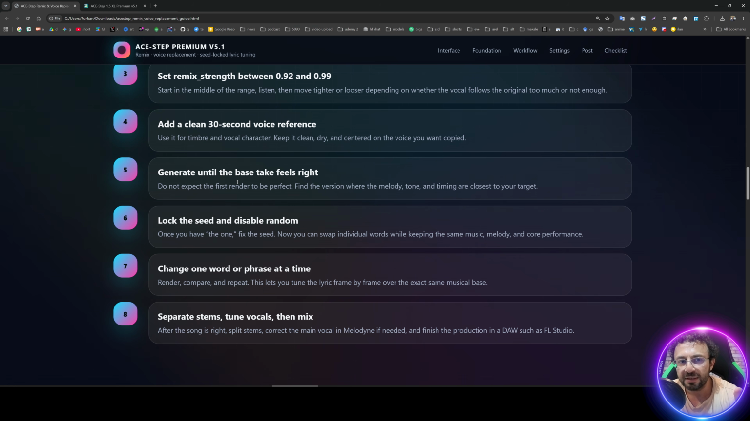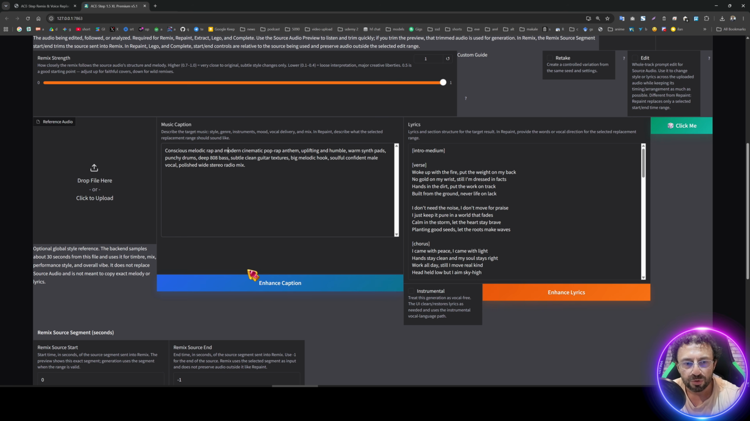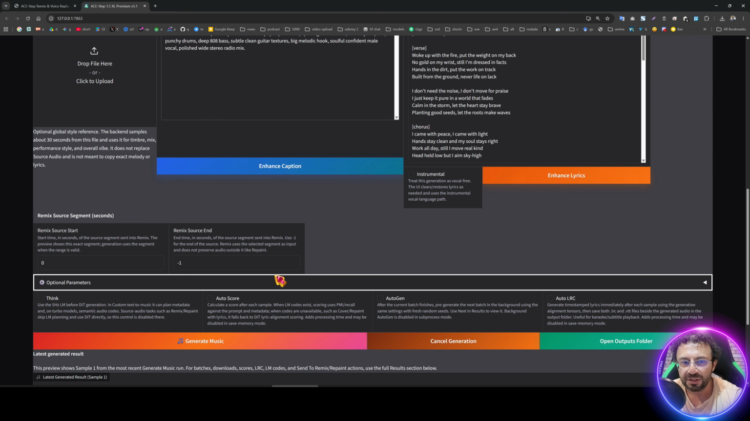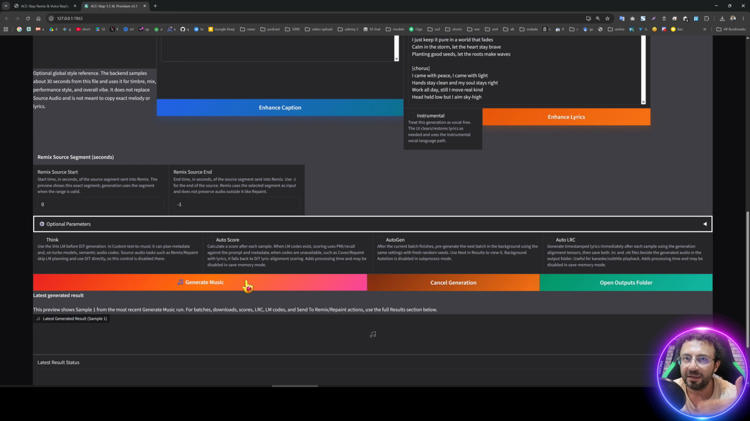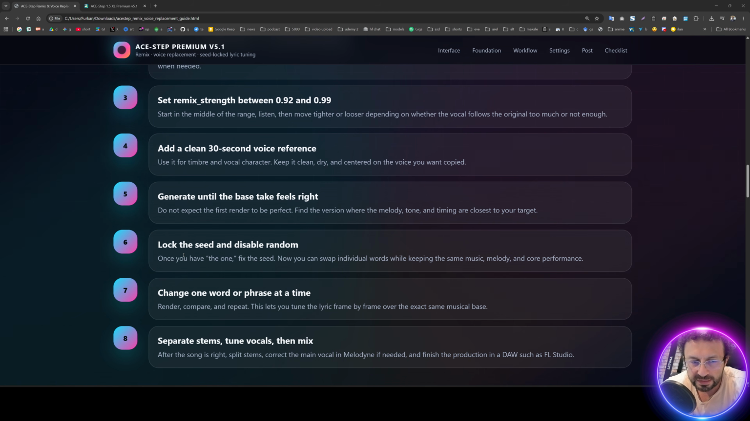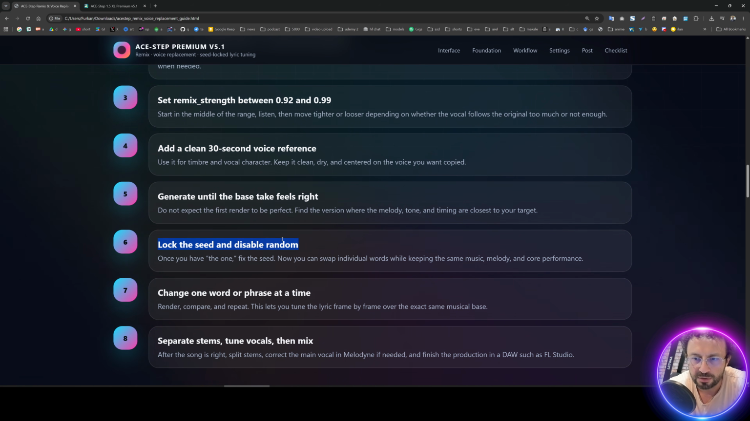And the next step, generate until the bass take feels right. So as I have shown, the generation is fast, so generate again and again and again until you get a good bass, good result. Okay, then lock the seed and disable random. How you are going to do that?